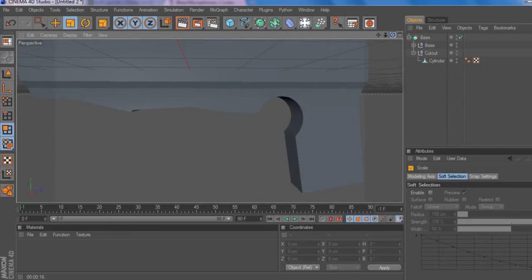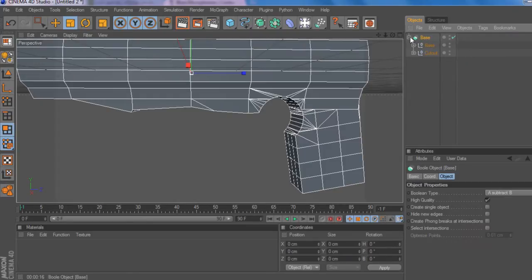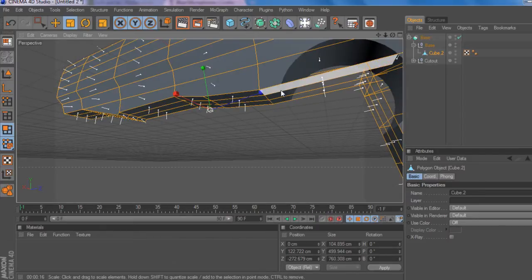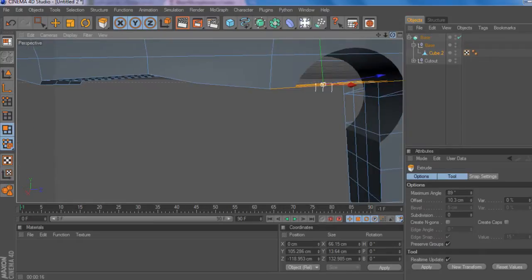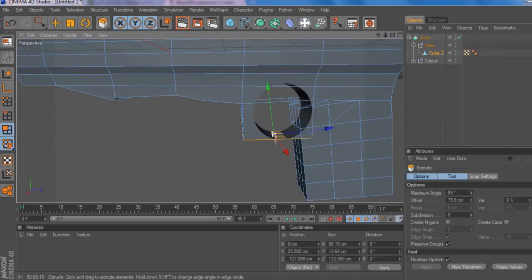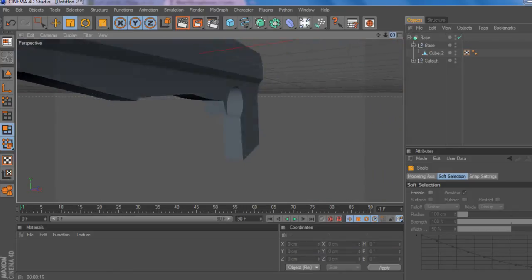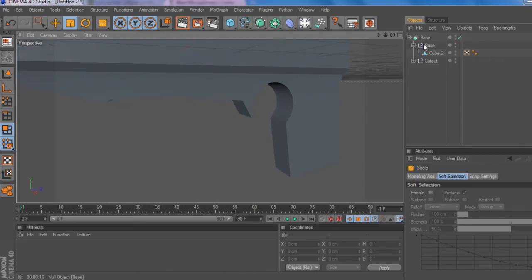Okay. So after you've done that, we can now just kind of play around with it a little more. Go back into your base. Grab these three polygons. And we're going to extrude them to create this kind of, like that. So as you can see, it kind of comes down and makes more of the hole. And yeah, that looks pretty good right there.